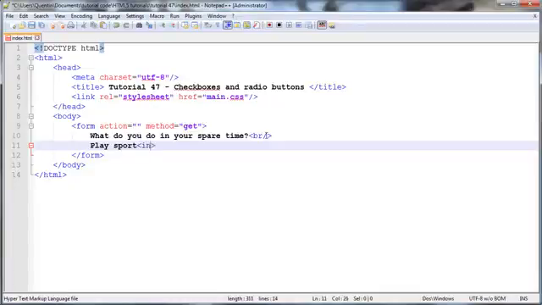So to add a checkbox onto our page, we're going to add an input with a type equal to checkbox, and this will make sure that our input element is actually rendered as a checkbox. Then as usual we have to give our checkbox a name. So I'm going to give this a name of, I don't know, spare time. So we'll go spare underscore time.